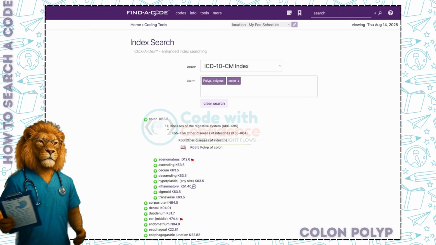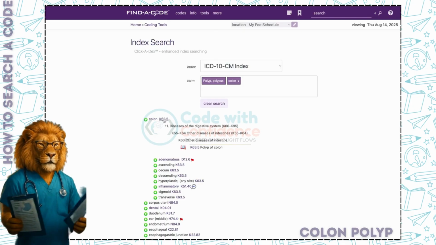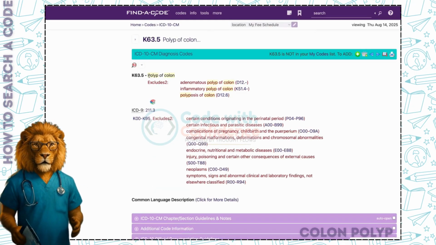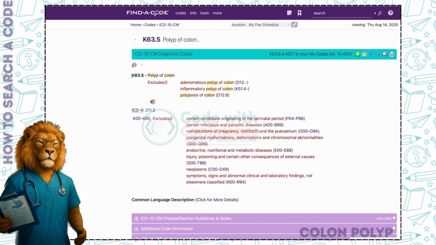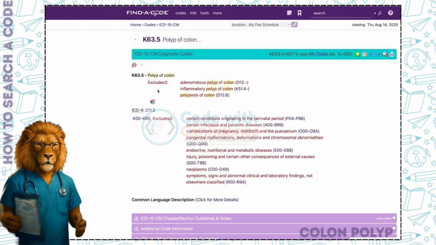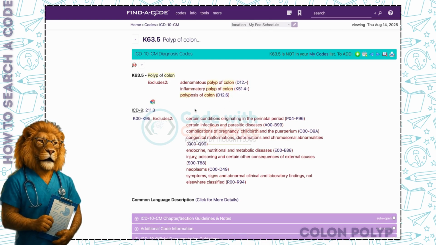The code is K63.5. So this is the code we took from the alphabetic index. You click it and it will open the tabular list, where you can find polyp of colon, which is K63.5. Just like your book, we can find all the includes and excludes terms. So everything we can find here.